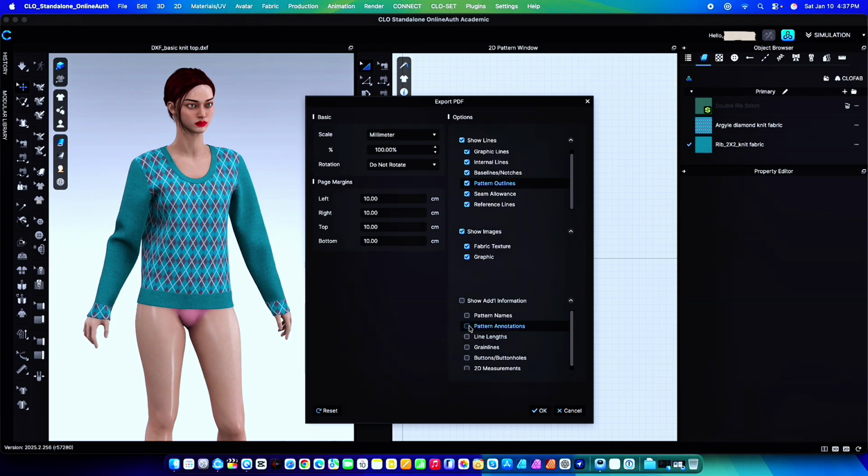So pattern annotation, you want to select that. Line length, you don't have to, because it will appear in CLO anyway. Grain line, I like that. And buttonhole, you want that if you have a buttonhole. And 2D measurement, you don't have to select 2D measurement, okay? So next, we'll click on OK.